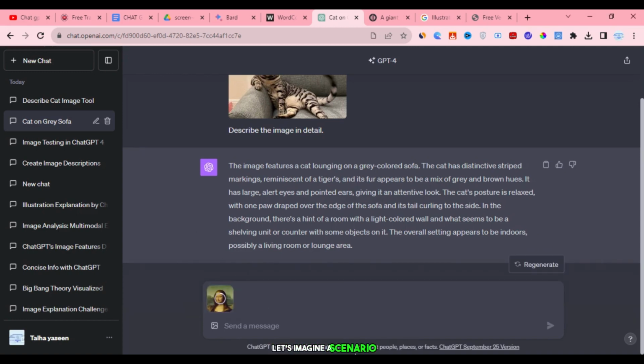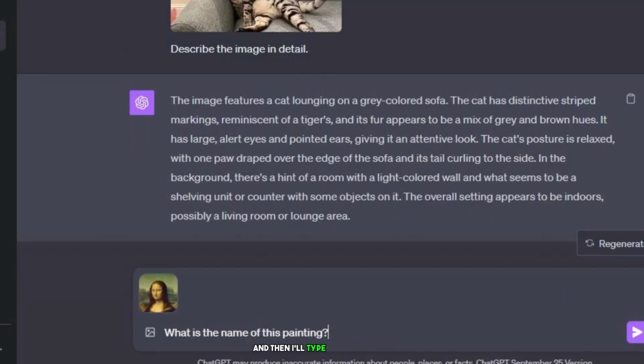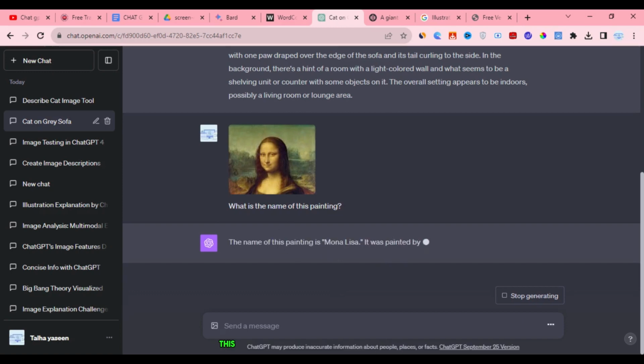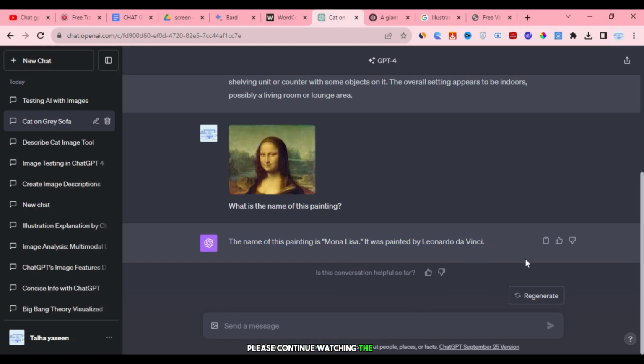Let's imagine a scenario where we upload a picture of the Mona Lisa painting and ask ChatGPT about it. First, we'll attach the picture here, and then I'll type a question, like, what is the name of this painting? As you can see, it correctly identifies the name of the painting as Mona Lisa. This helps us understand how the AI can process images. Now let's try another example. Please continue watching the video because it will help you better understand how we can test images using this AI.